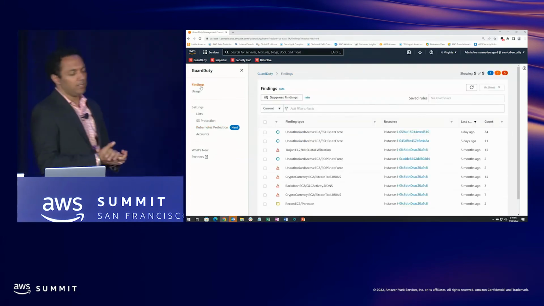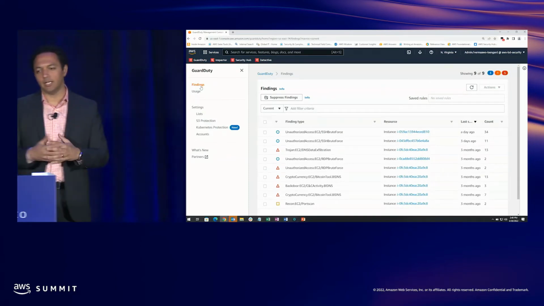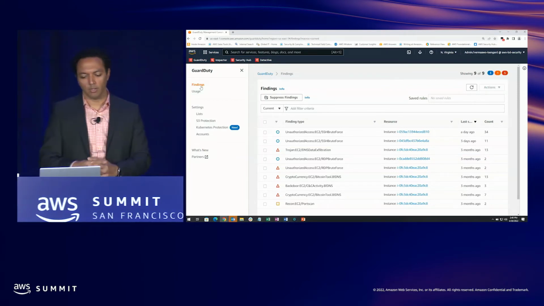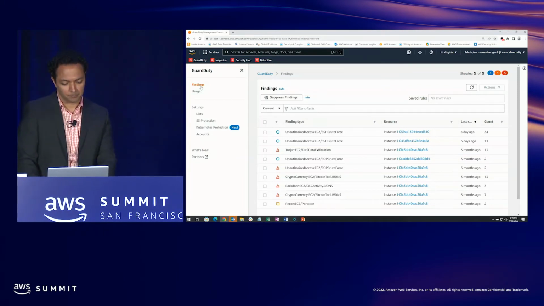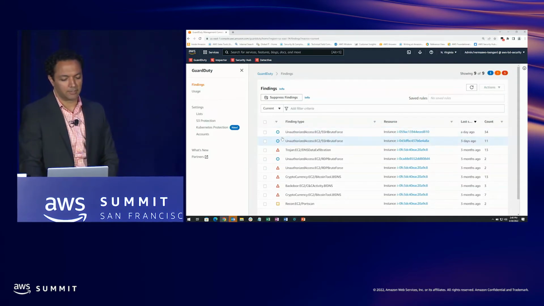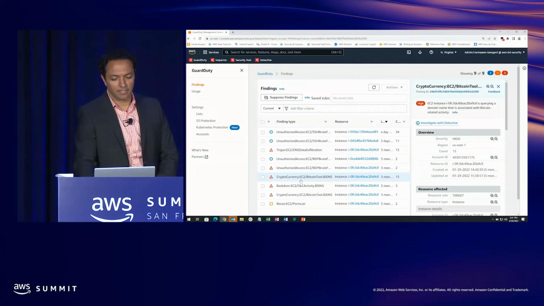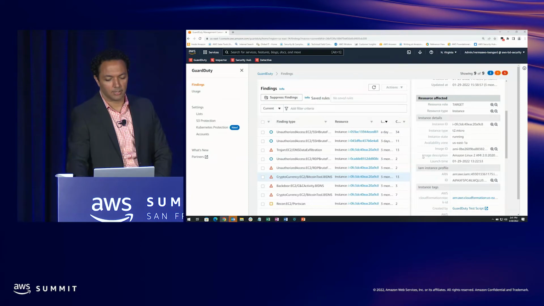These findings will be a combination of known malicious threats that are reported and matched, as well as abnormal or unusual activity. You can see here that these findings are reported with various different types. I see that I have a Trojan finding with a DNS data exfiltration. I also have a cryptocurrency EC2 Bitcoin mining finding. And by clicking on these findings, I can easily view the contextual details of what's included in them.